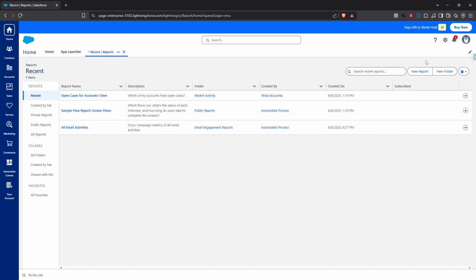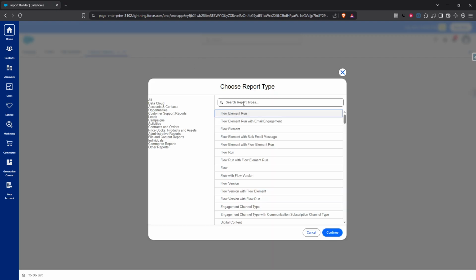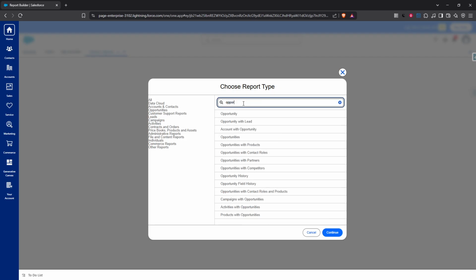Once you're there, the next step is to select New Report. This action is going to set the stage for building your customized matrix report from scratch. It's an important choice because from here the options you select will determine what data gets pulled into your report.